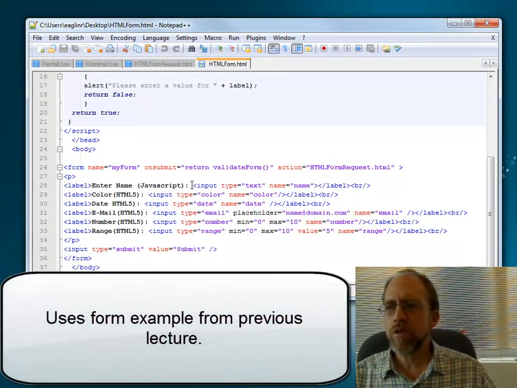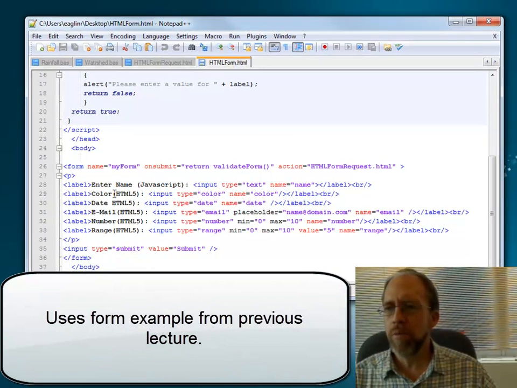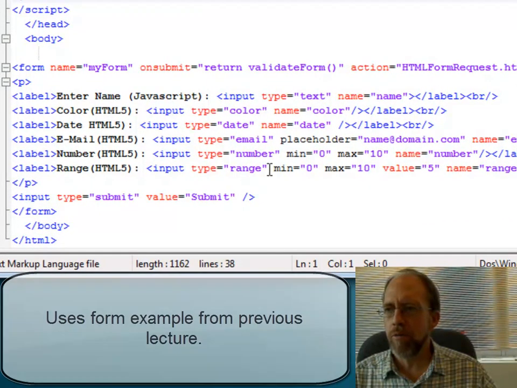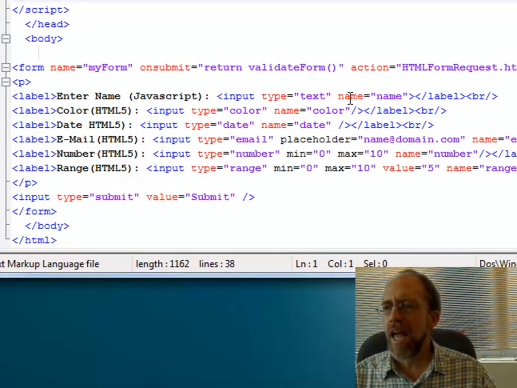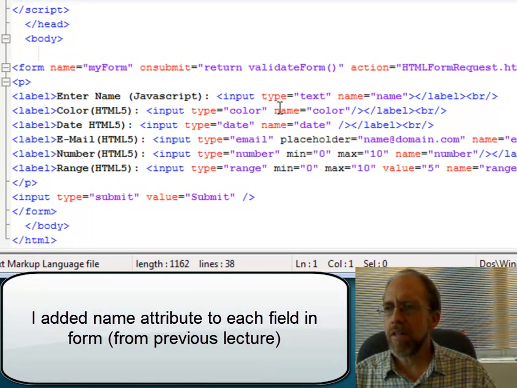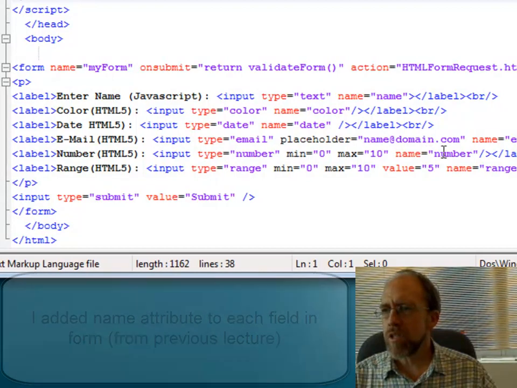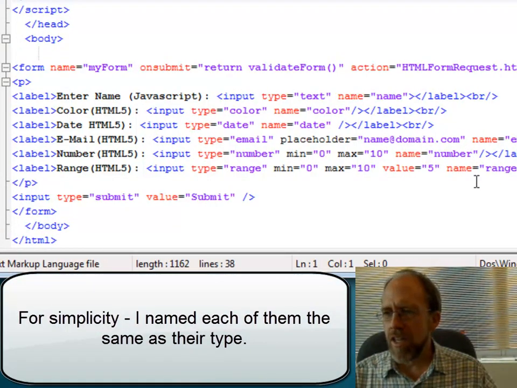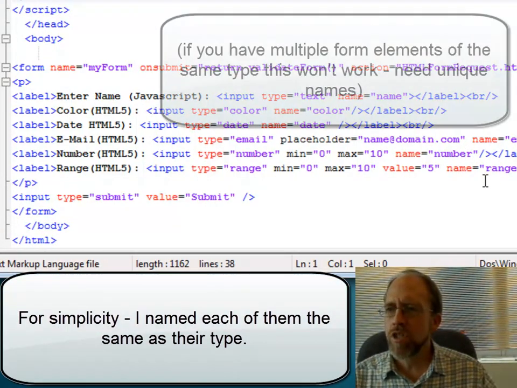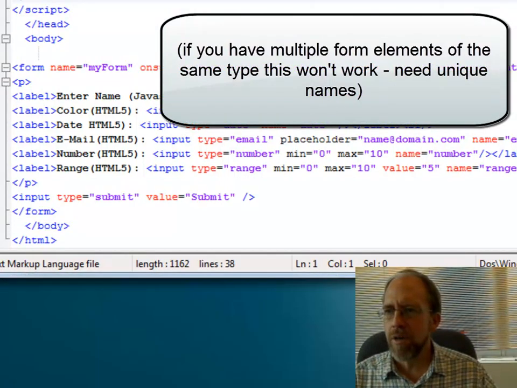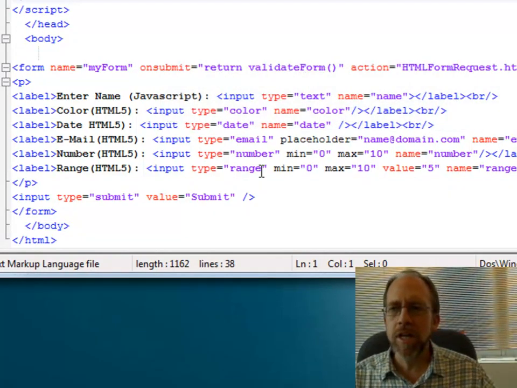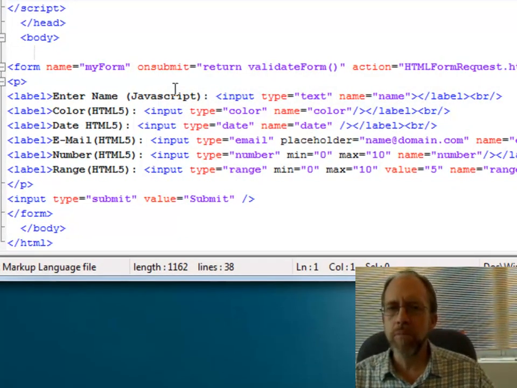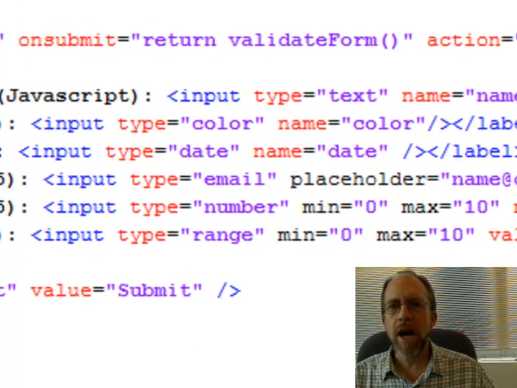In the situations where I had the individual fields that you were inputting, name, color, date, email, number, and range, I simply added a name attribute to each of those. So the name of the first one was name, then color, date, email, number, and range. I did those names just so that they match the type so that you could see the types very easily. Of course, you can name them whatever you want, and I would go with logical names in pretty much every situation.